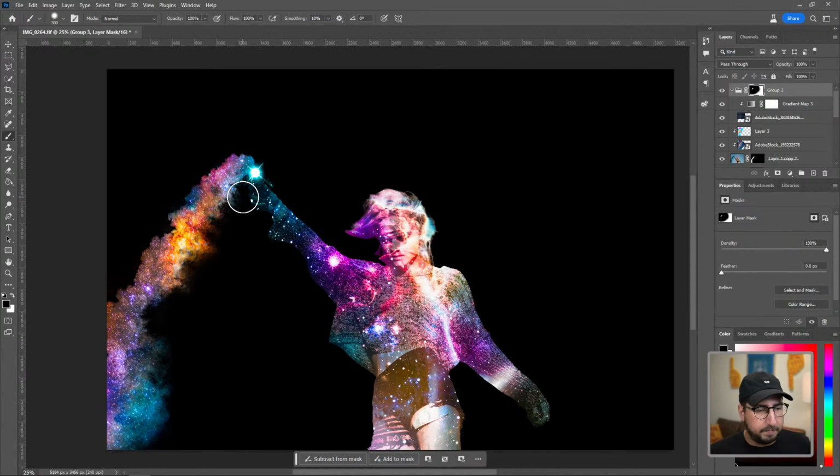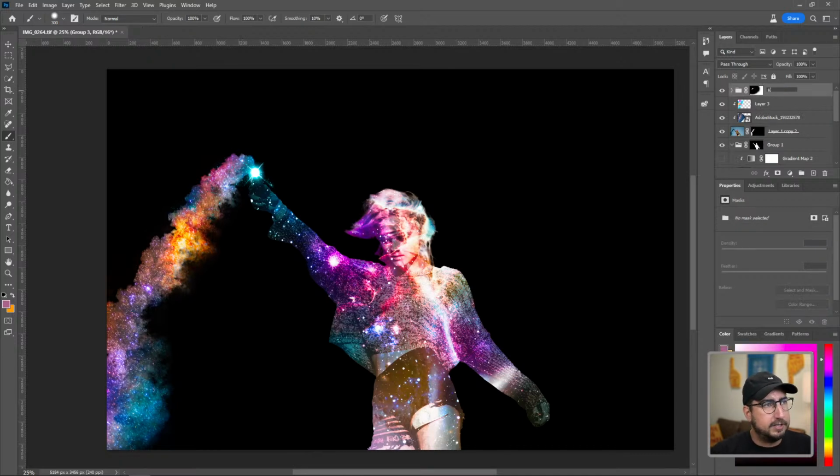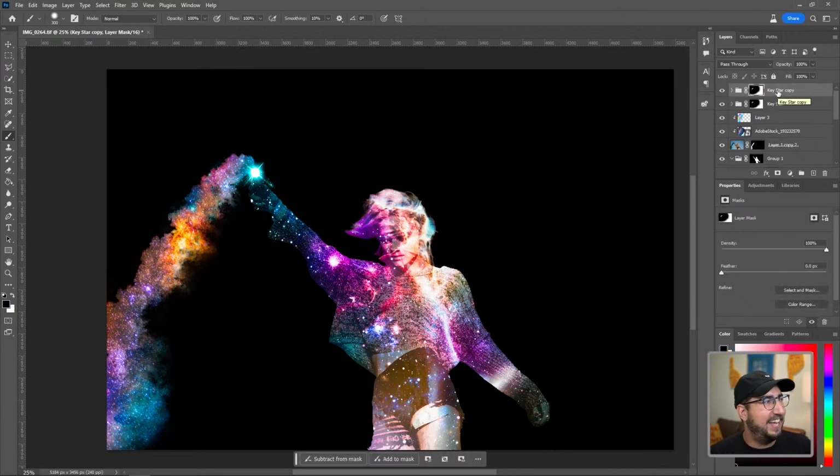And let's find some different places that we can incorporate those stars. What's great is I can duplicate this. So we're going to name this key star. Thank you, Control L. And then we are going to do maybe extra stars. So we're going to double click this and name it extra stars.